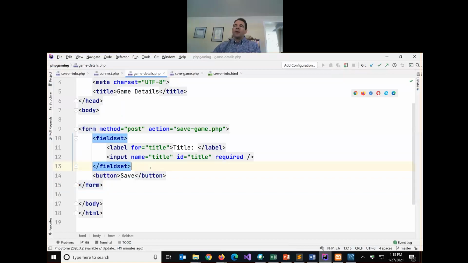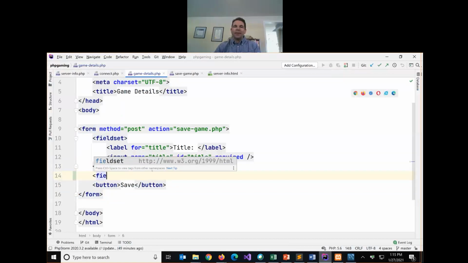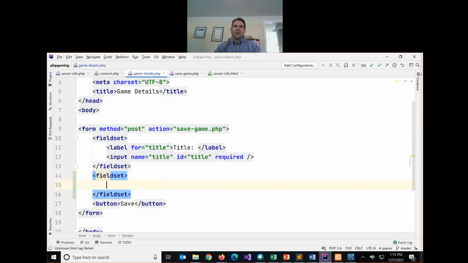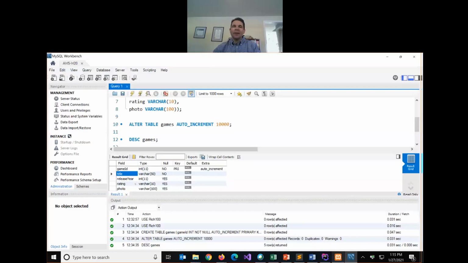So on my form, I want to add two more field sets. So we'll have a label for, and I want to name it exactly. We had release year in camel case and rating.